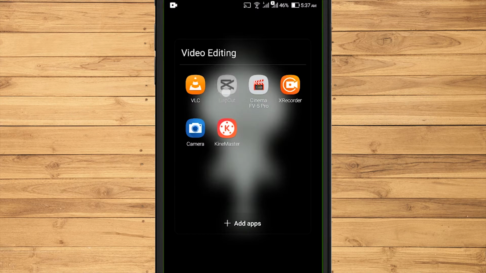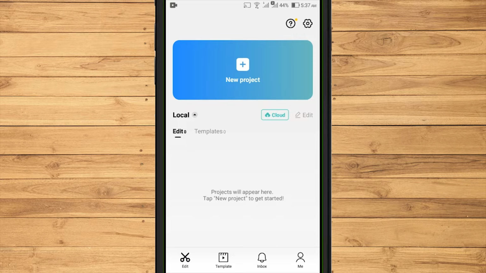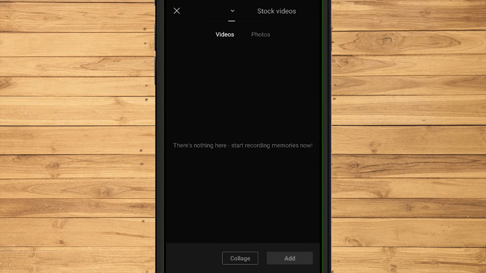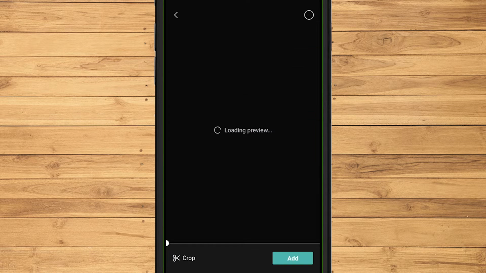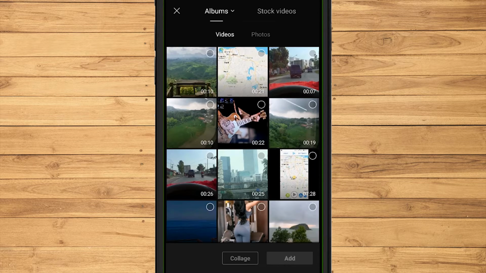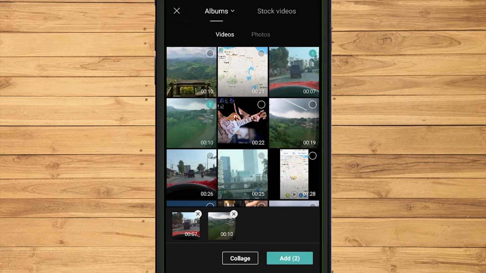To create a travel video by combining your footage and an animated map video, we can use the CapCut application. In this tutorial, I'll be adding two footage. The first is in the car, and the second is in the train.